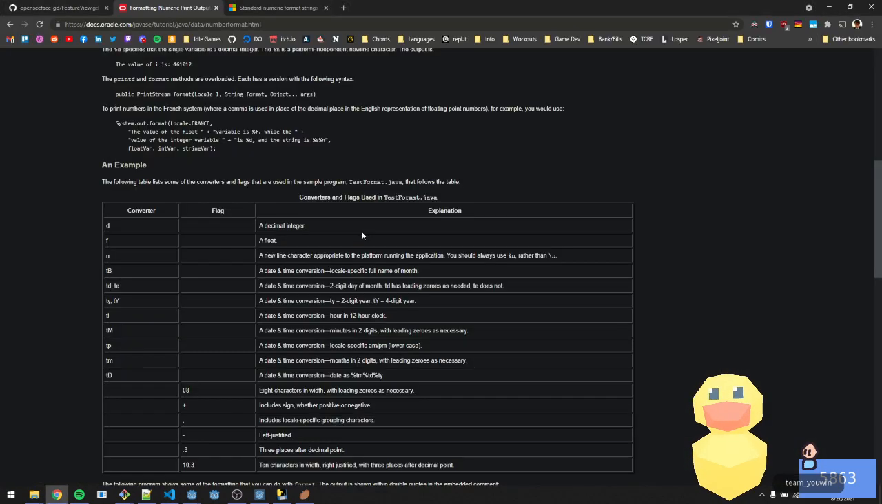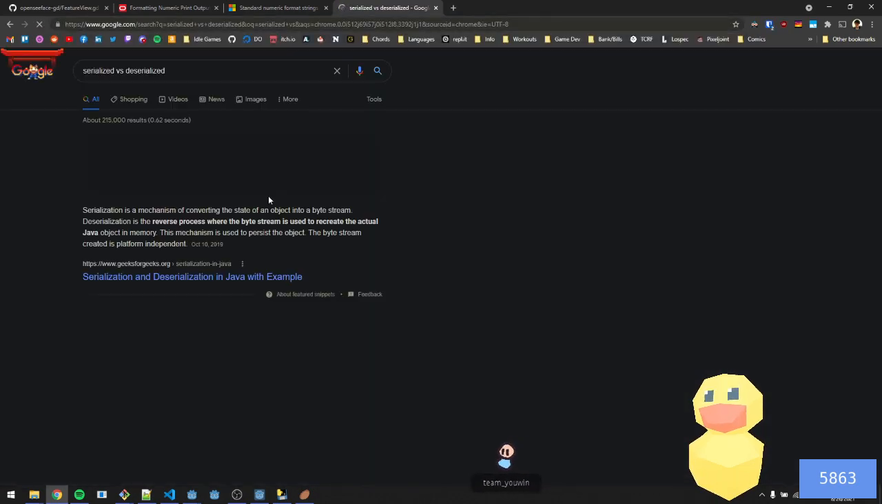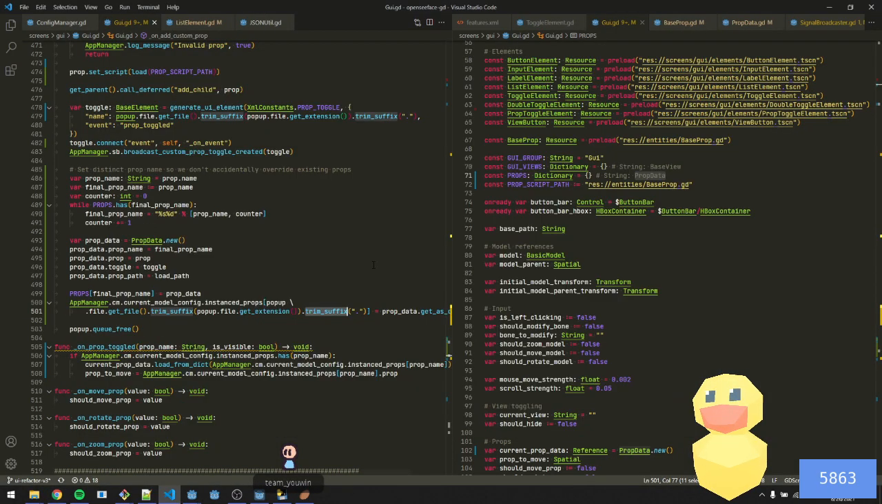Wait, am I using that word right? What is serialized? Serialized versus deserialized. To a byte stream. Oh, this is the deserialized. This is the deserialized object. This is the, actually no. This isn't bytes. It's just the object. So this is the deserialized object. This is the marshaled object, where the marshaled object is a dictionary, aka will be stored as a JSON file on disk.